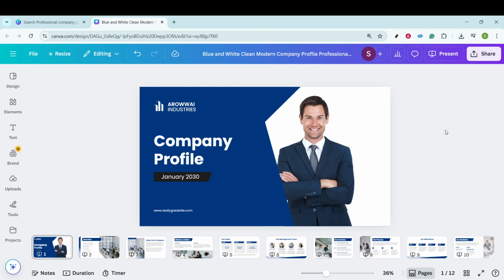And there you have it. With these straightforward steps, you've just crafted a professional company profile that reflects your brand's image efficiently and effectively. Canva makes it easy to finalize and download your design so you can start sharing it with your audience right away. I hope you found this tutorial helpful and you're now ready to create stunning company profiles with confidence.